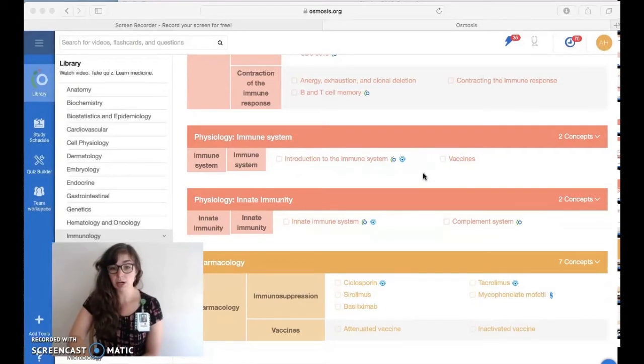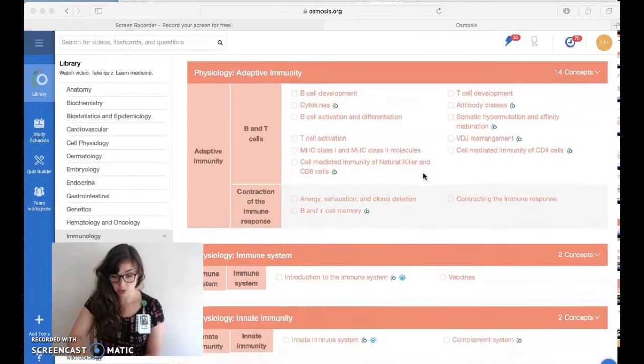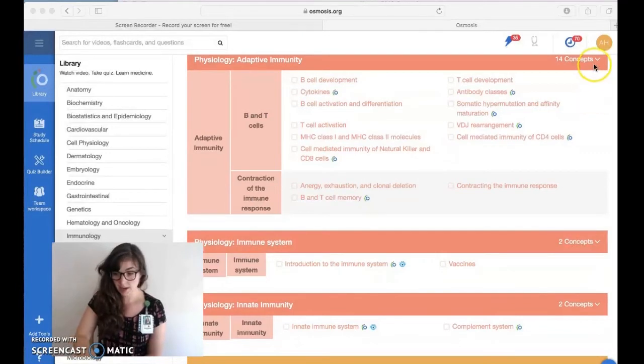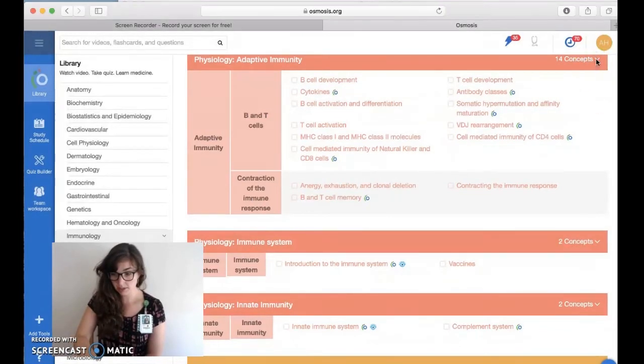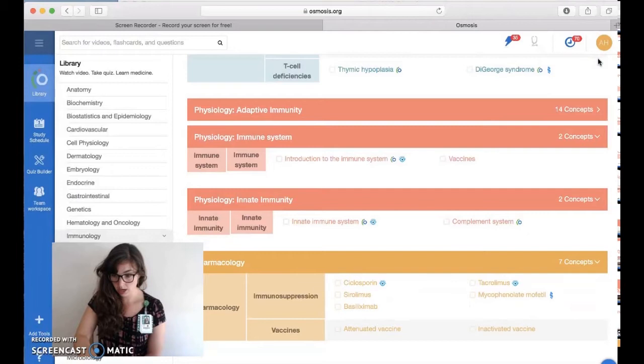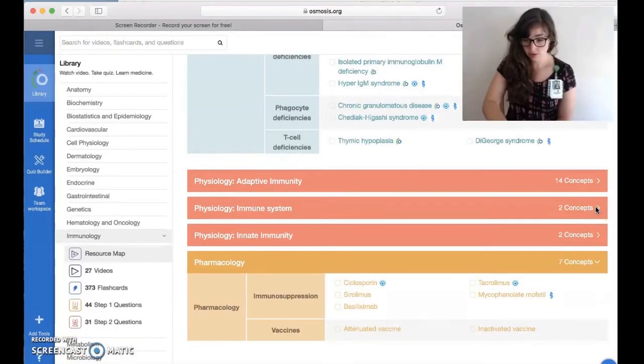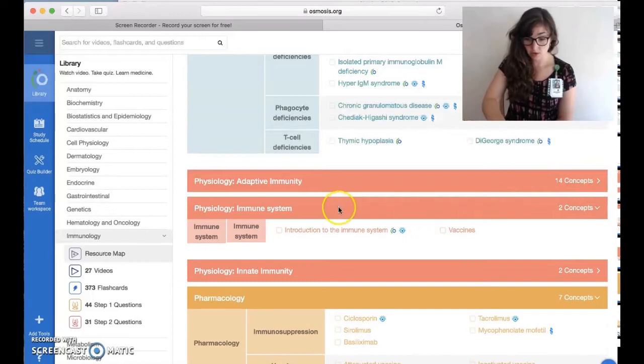Since you guys are just embarking on your studies of the immune system, let's scroll to physiology and take a look at what Osmosis has on the physiology of the immune system. You can see I can hide the concepts that I don't want to see by clicking on this little caret over there. All right, there's two concepts under the immune system: introduction to the immune system and vaccines. And since we know nothing, we're going to go to the intro to the immune system.